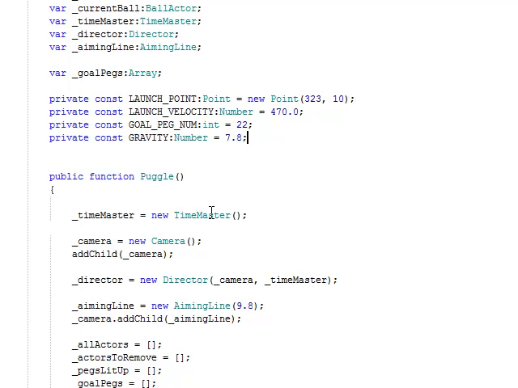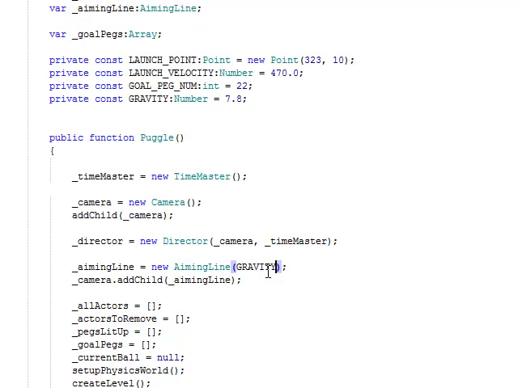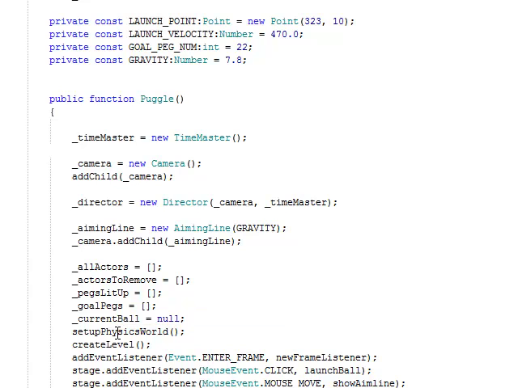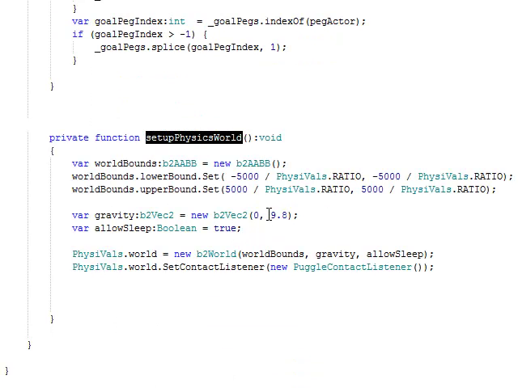And I have to make sure that everywhere I have defined my gravity, I've hard-coded it to 9.8, I need to change it now to this constant. Probably a good example of why I should have made this a constant all along. So over here when I set up my aiming line, I'm going to change that to gravity. And way down in my setup physics world function, I'm also going to change this to my new gravity constant.